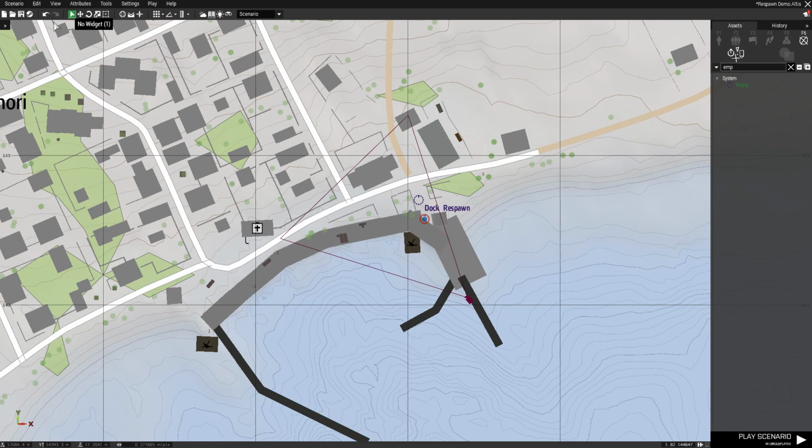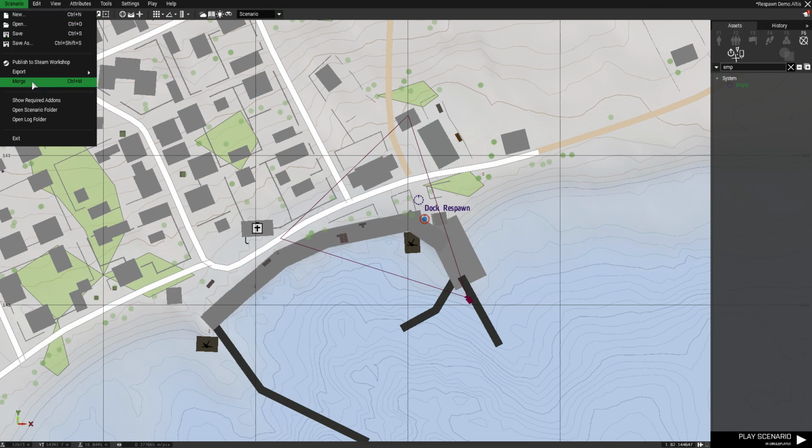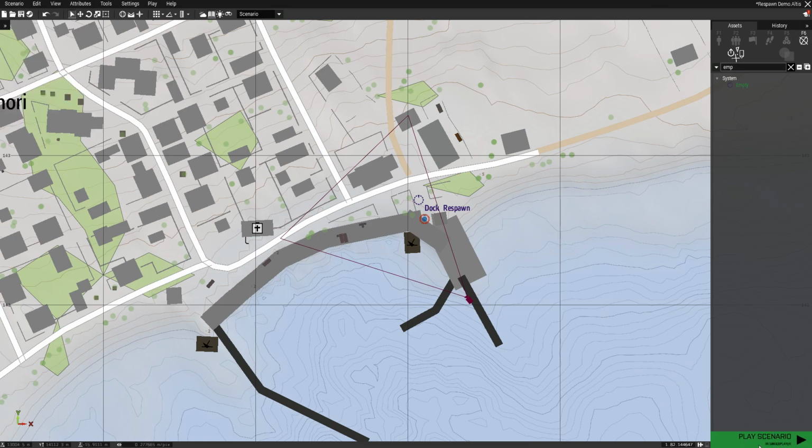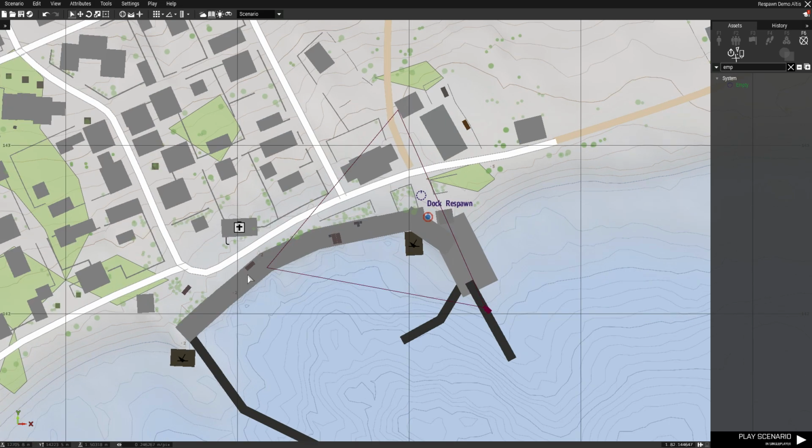With respawns, you have to save the file, so you have to export it as multiplayer, because respawns don't work if you play the scenario like a preview. Now, having more than one respawn point is a little bit more involved, but it's not too bad. So I'll just show you.